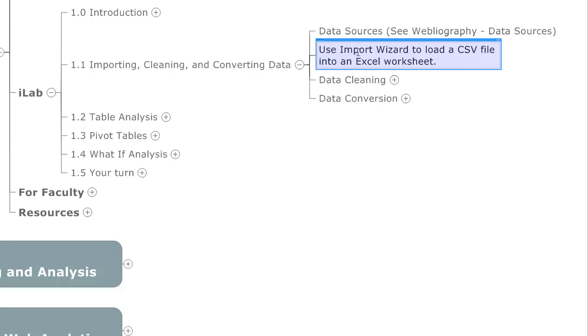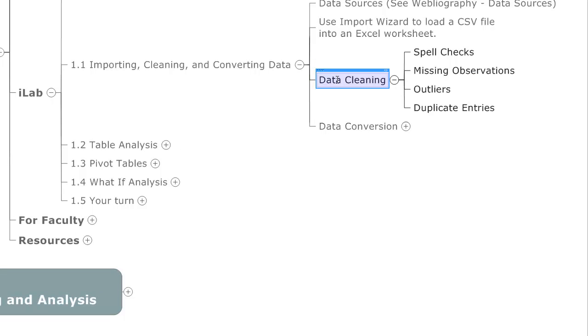We will use the import wizard of Excel to load a CSV file into an Excel worksheet. CSV stands for comma separated values. It simply means a common file structure that uses commas to separate the values in the observations. After loading the data, we will need to spend some time cleaning it, and we'll use Excel's tools to spell check, identify missing observations and outliers, as well as find duplicate entries.